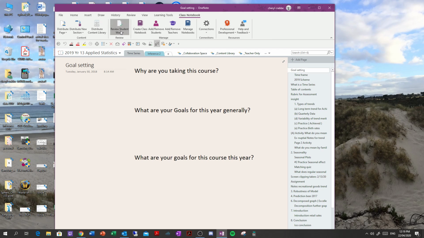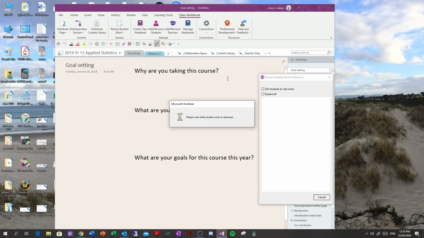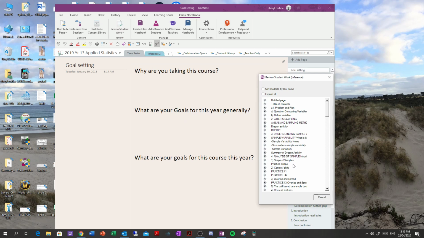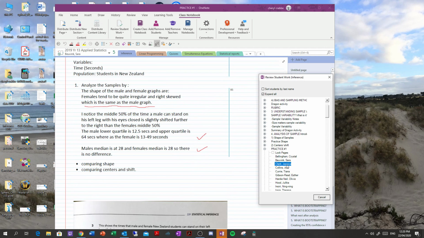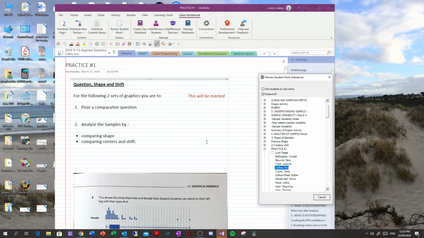Under Review Student Work, it takes a minute to load and come up. This is a different notebook, but if I go into inference and want to look at something that I've assigned the students to do, I can go to practice number 1. All the students who have done practice number 1 have it in their notebook, and I can go in and mark it for each of these students.